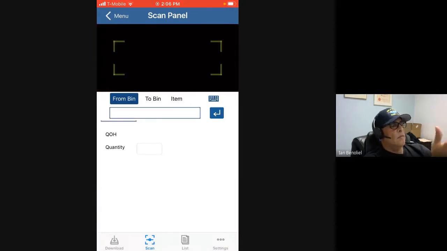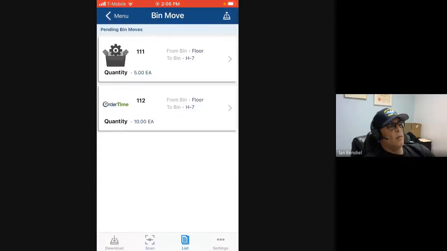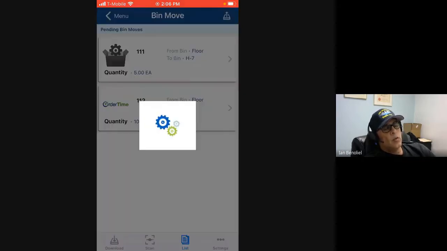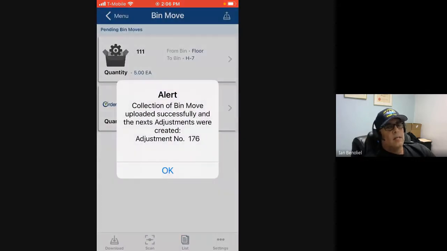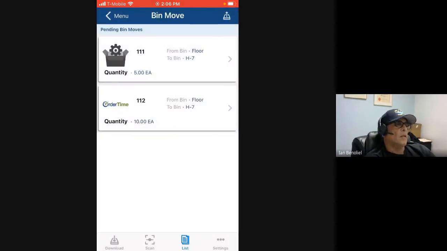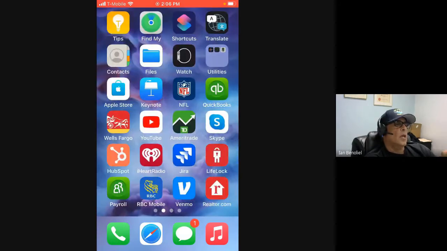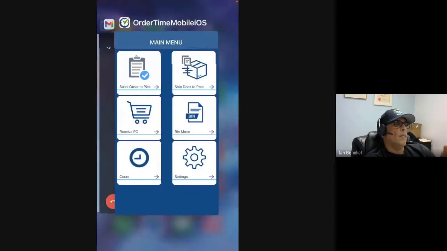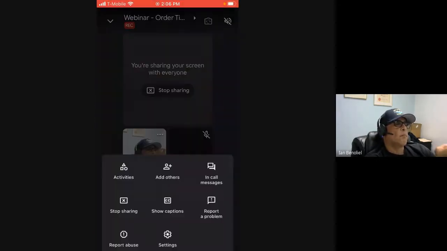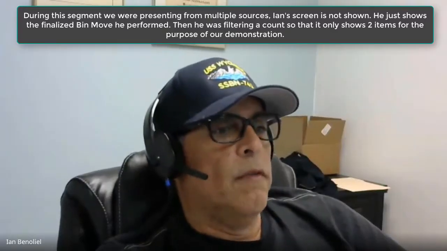Now I have 2 bin moves. To upload them, on the top right there's a little icon to upload. So we upload that, and it tells us that adjustment number 76 was created. Now I'm going to stop presenting here and switch back to the web page. Just bear with me. Here is the bin move.